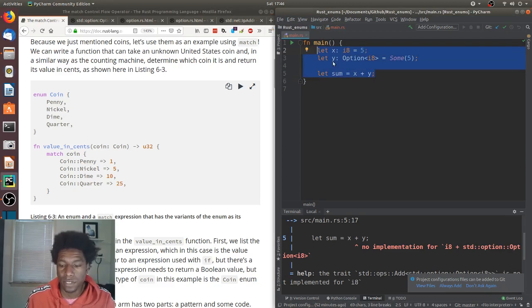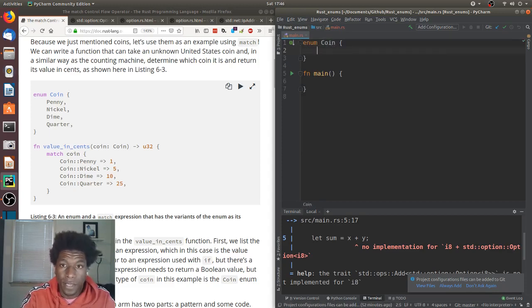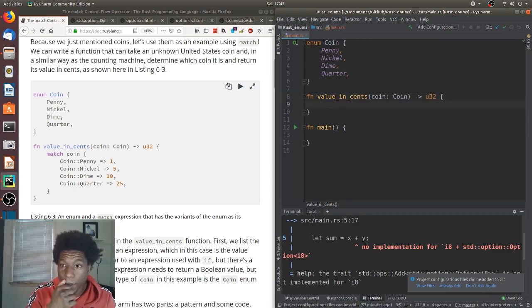Okay, so let's empty this main function. Let's create our enum. We'll have an enum called Coin, and it's going to have the variants Penny, Nickel, Dime, Quarter, and then we're also going to have a function value_in_cents. It's going to take a Coin, which is our enum type, and return a u32, which is an unsigned integer, because coins can only be positive, and return that.